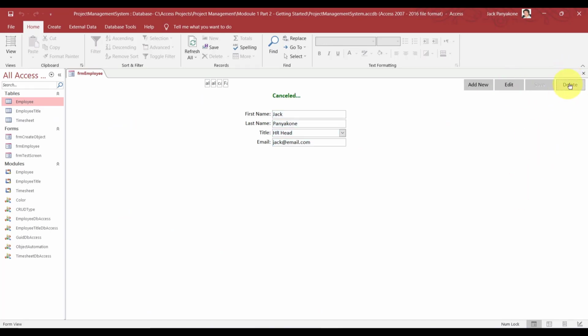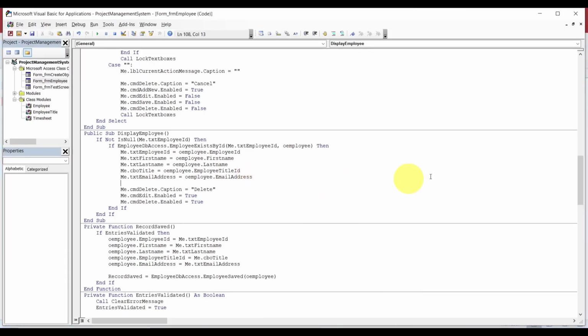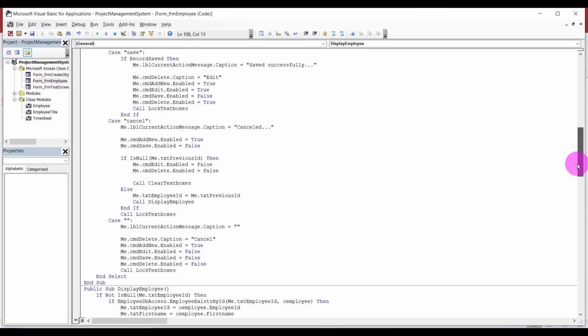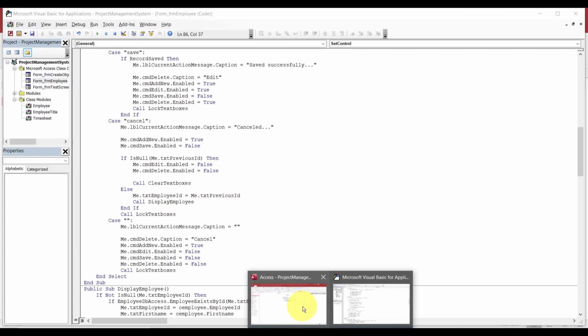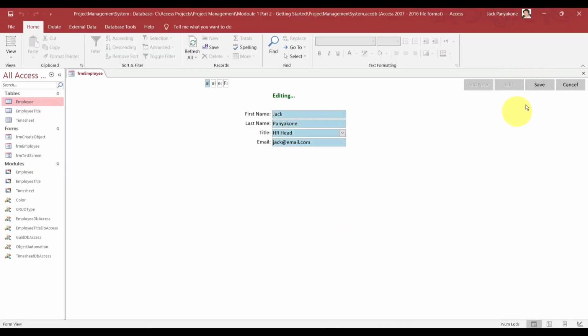Cancel. There. You see that? It came back. When we cancel, if you notice, that's pretty good. I like that. See that? We validate. We check this guy. And if it's not null, we reset this guy and then we call the display. All right, so that's good. Let's try it again. Edit. How about save? Perfect. How about add new? How about cancel? Will all our previous record come back? Cancel. Oh, it didn't.